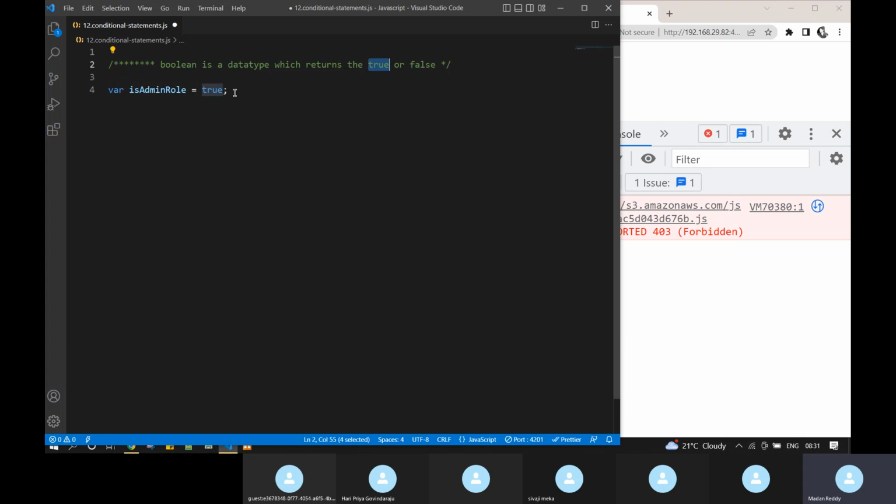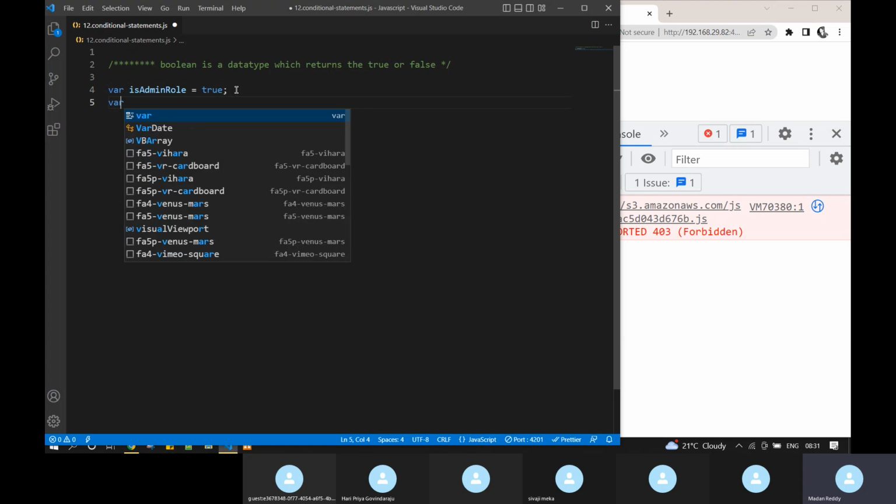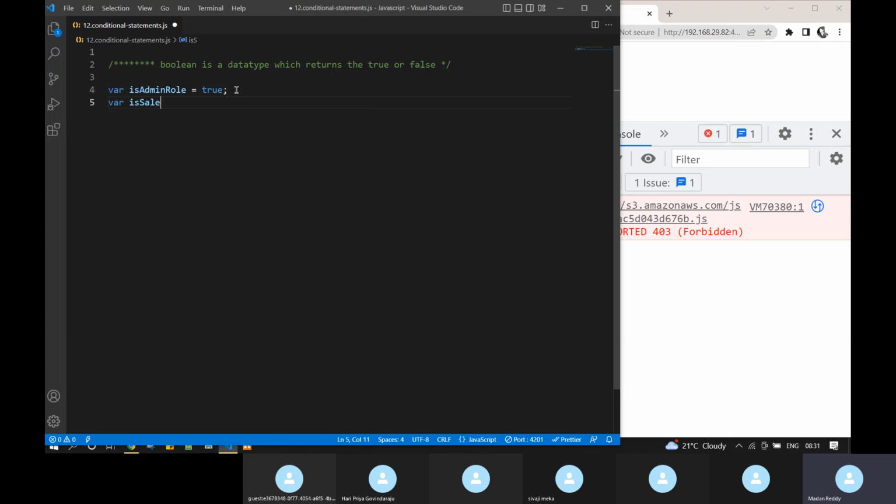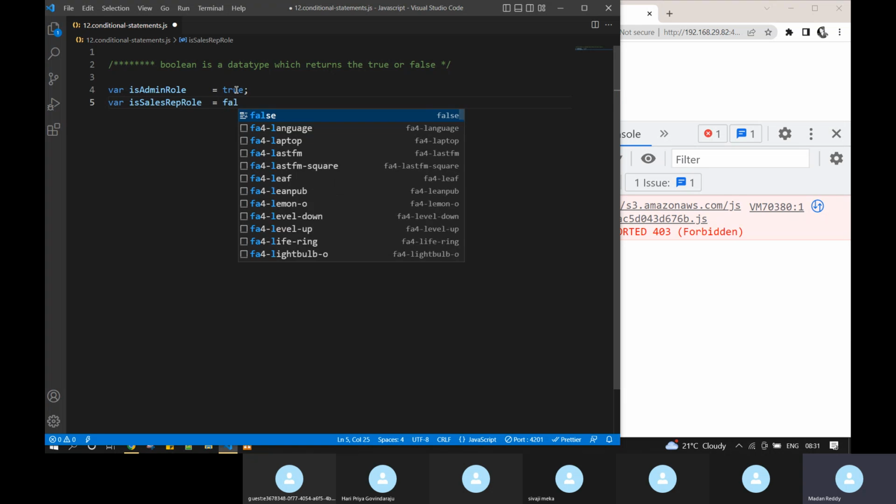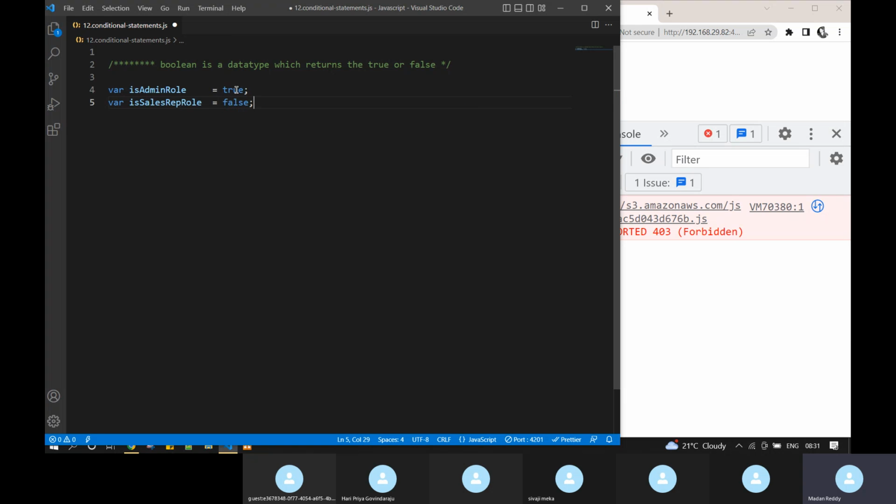Okay. One more example, let me say isSalesRep, something like that. We have different roles in an organization. When a user uses the application, in real-time scenarios we have different roles: admin role, sales representative role, end user, viewer, state admin, super admin. So many roles exist when you are going to access the application.